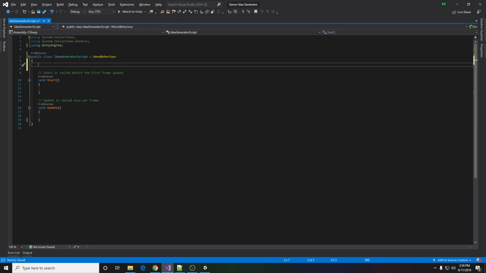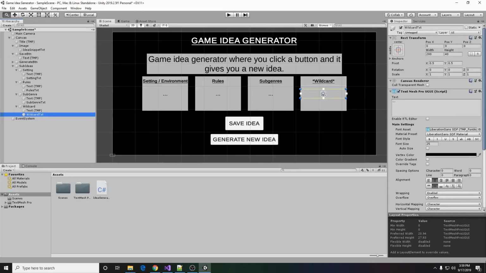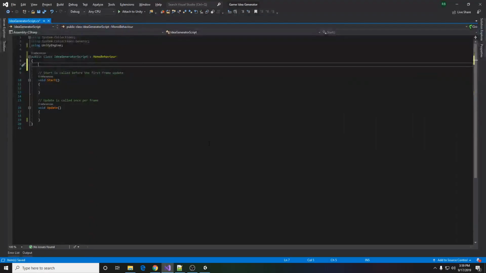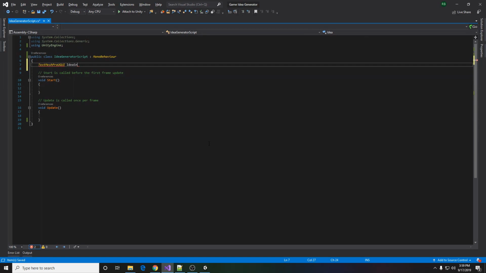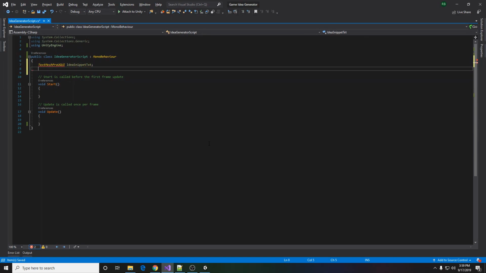So here, we want to reference that it's called the Text Mesh Pro UGUI is the script name. So Text Mesh Pro UGUI, and we're going to call that. This one will be the idea snippet text. But you're wondering, oh, why is this giving us an error here?